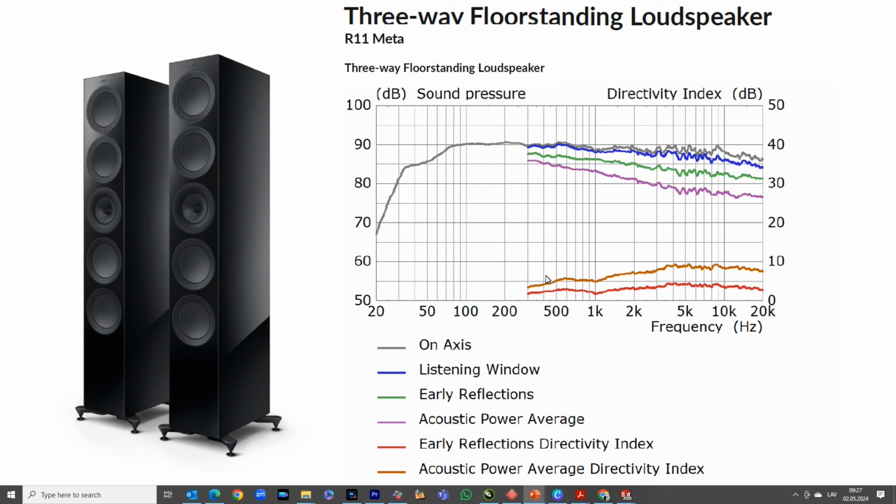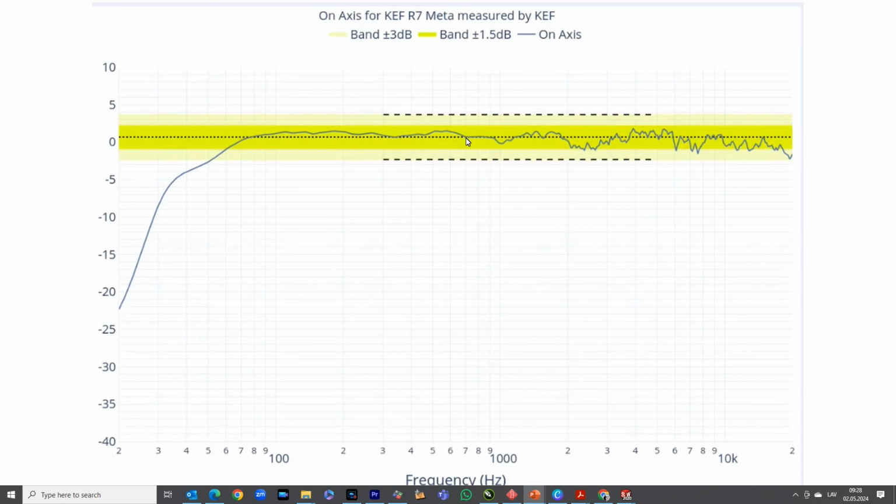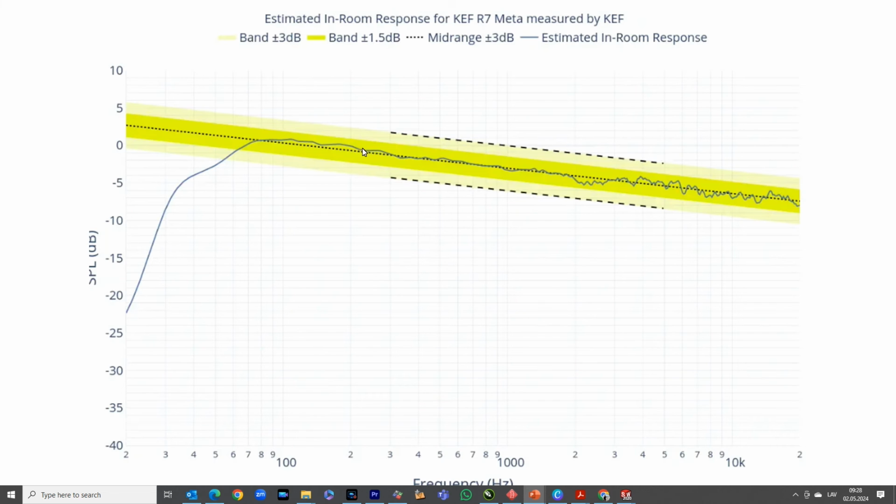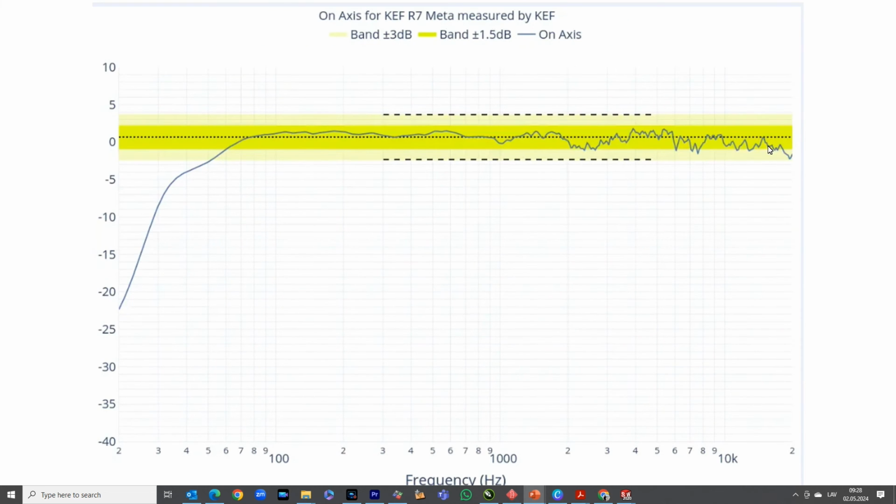You can see many measurements: on axis, listening window, early reflections. We already talked about early reflections. Those are summing to the main signal: acoustic power average, early reflections directivity index, and acoustic power average directivity index. They get a flat response when anechoic chamber settings are different. Anechoic chamber settings are like that, and then you get from the room those additional frequencies, and then it sounds flat and neutral.